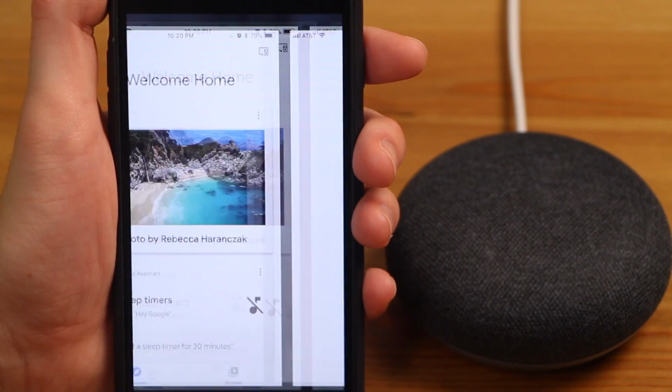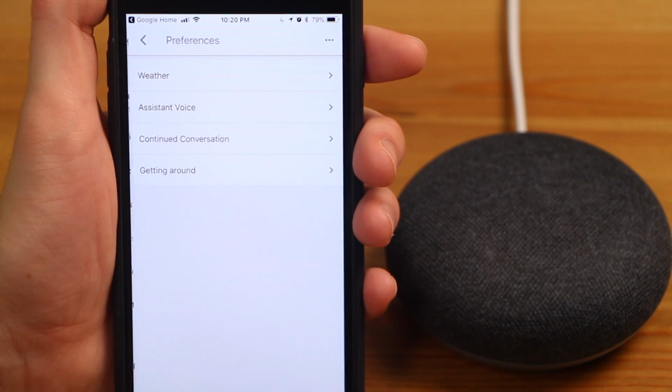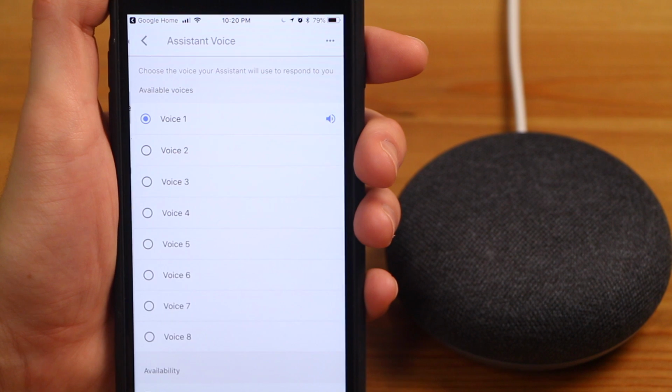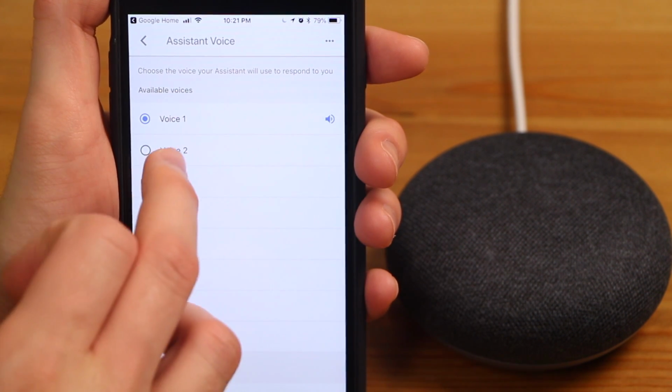Now, another announcement that came out of I/O was an expansion of different voices you can use for the Google Assistant. There are now quite a variety you can select from to be your assistant's voice.